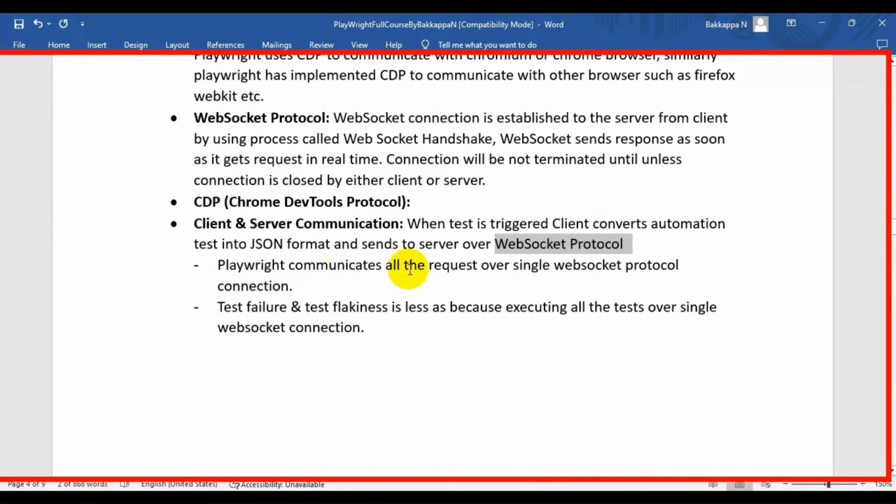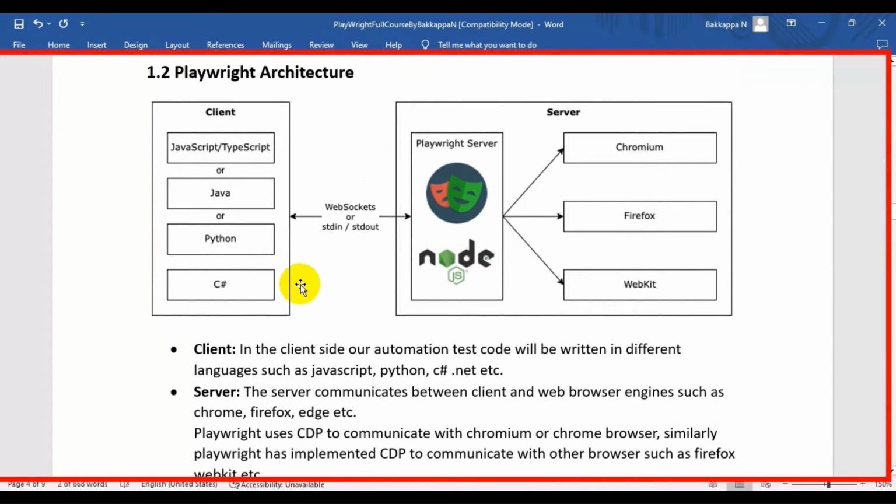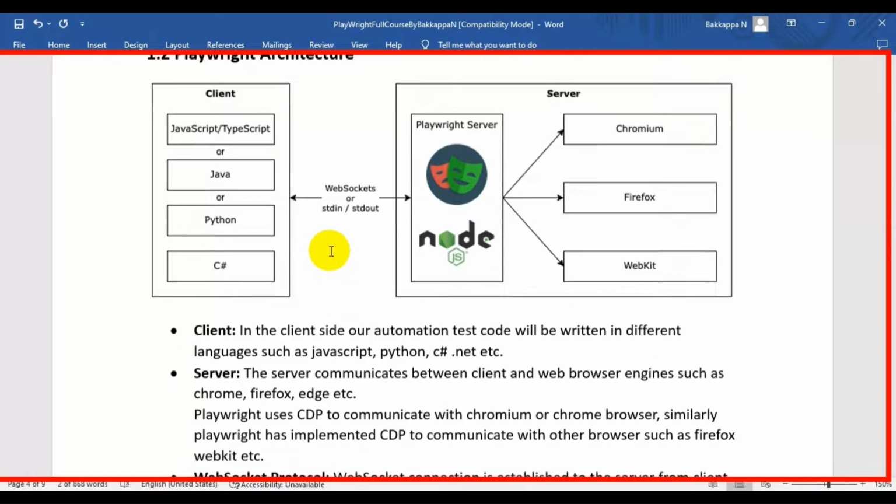And Playwright communicates all the requests over a single WebSocket protocol connection. So let's say you have triggered 10 automation tests for execution. All the 10 test executions will happen over only a single WebSocket protocol connection. It will never close the connection after executing each of the tests. So all the test execution will happen over the single protocol connection, that is the WebSocket protocol connection.